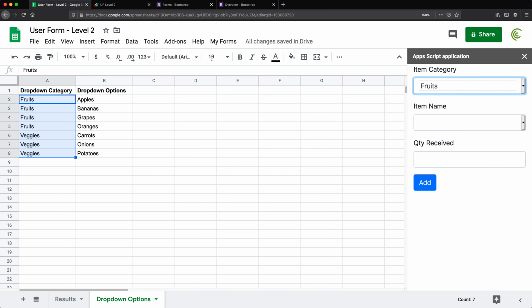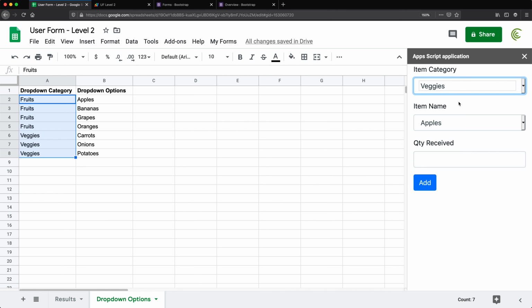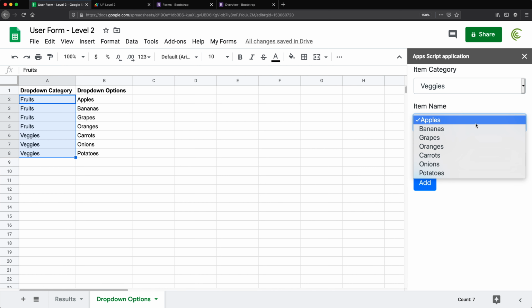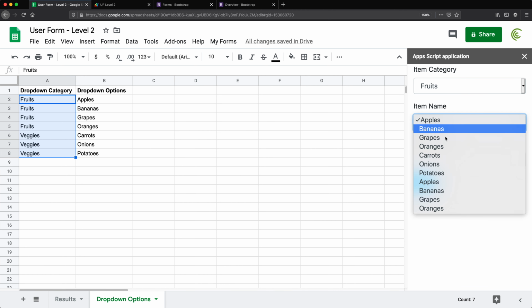Let's go back and check what happened. So no item name. I'm going to go to category. We have fruits and veggies. I'm going to go to fruits. See now, if I look here, it says apples, bananas, grapes, oranges. And if I change this to veggies, well, now it has also carrots, onions, and potatoes. And if I go to fruits again, now it's adding them again. So basically, we keep adding to our existing drop-down list every time.